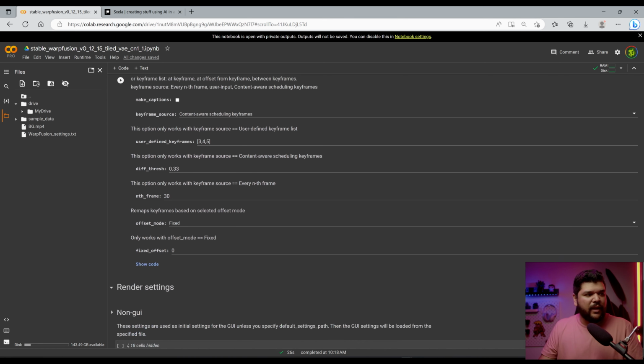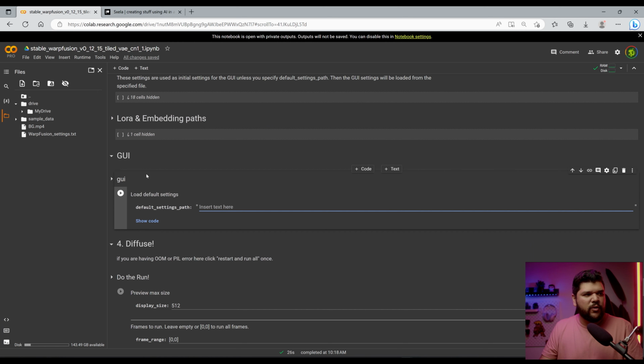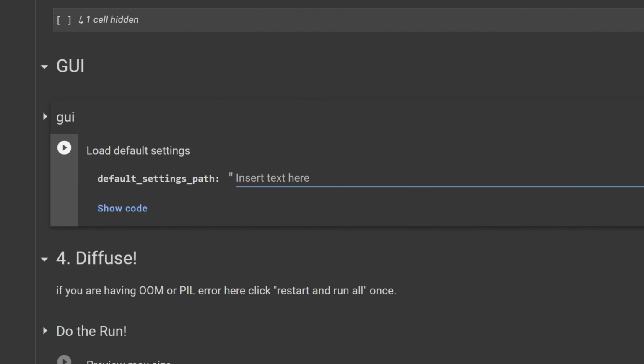So once we're done with that, all we have to do is come here to where it says GUI and we have to put our settings in here. So we already uploaded our text file right here. I'm going to copy path, paste it right here.